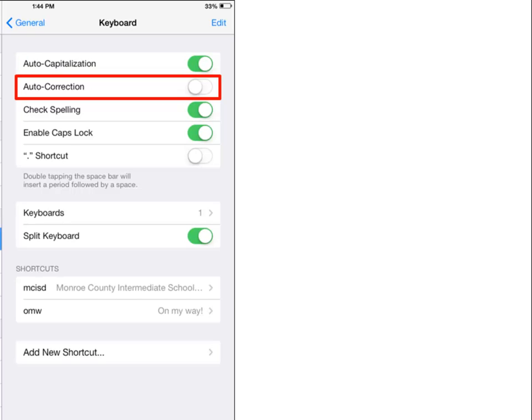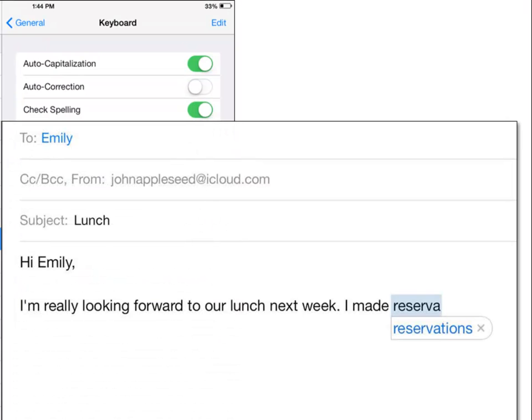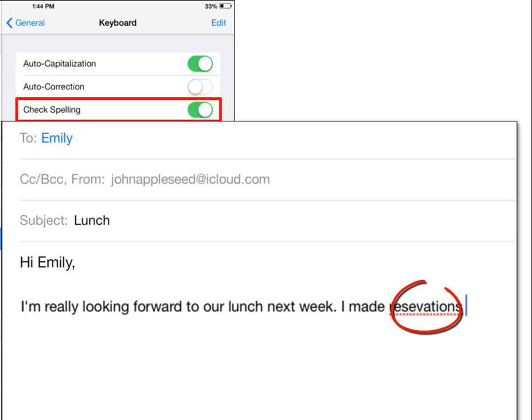Below that is auto correction. I'm sure you're familiar with this from your cell phone. The iPad has predictive text. As you start to type, it will predict what your word is going to be, and if you misspell a word, likewise it will suggest the correct spelling of that word. You have the option to take that suggestion or to ignore that suggestion. Contrast that with checking your spelling. If I turn that on, that will simply underline words that are not in the dictionary. Of course, I have to manually go back and correct those.